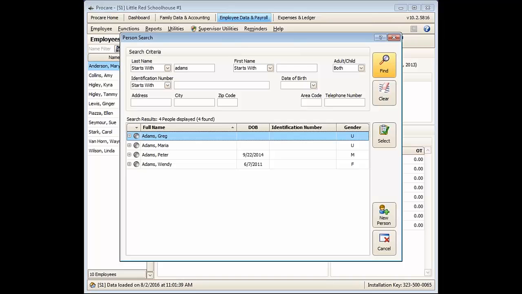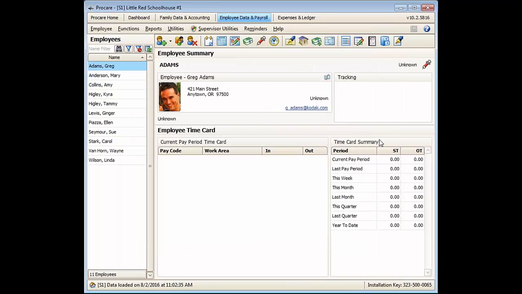I typed that into the last name box. Here's Greg right here. He's already highlighted. Just select him, and now he's been added as an employee. There's a few other things we need to set up for this employee in order for him to be eligible to have a check issued to him, or to use the check in and out system. For example, if you're recording times for employees by having them check themselves in and out of work, they need to have a work status of currently employed.